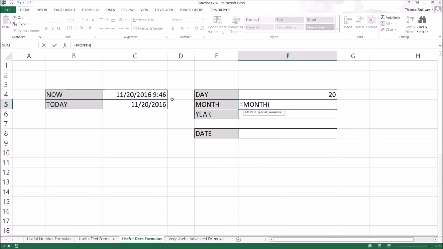Month is very similar. Feed it a serial number, and it will return the month. And year, anticlimactically, is very similar as well.